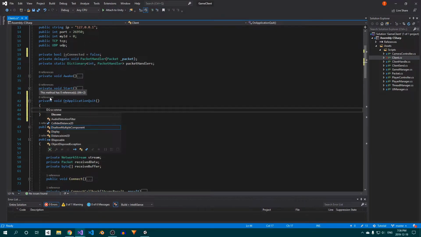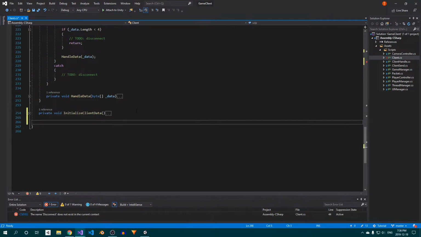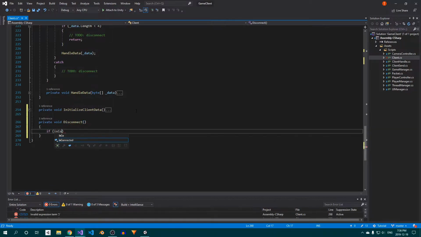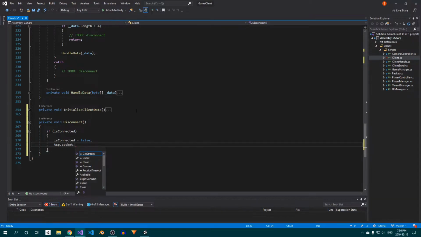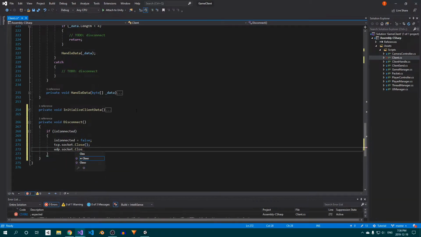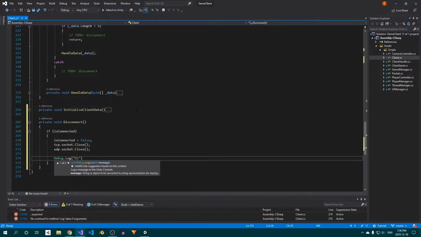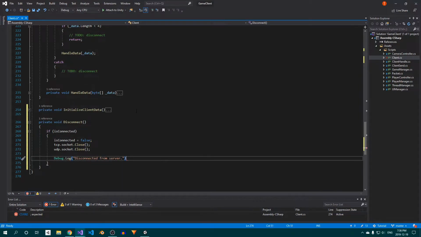Inside, we'll simply call the disconnect method, which we haven't created yet. Head down to the bottom of the client class and add this method. Inside, we'll check if the client is connected, in which case we'll set isConnected to false before closing both the TCP and UDP sockets. At the end, we'll add a debug.log to let us know that we've disconnected.